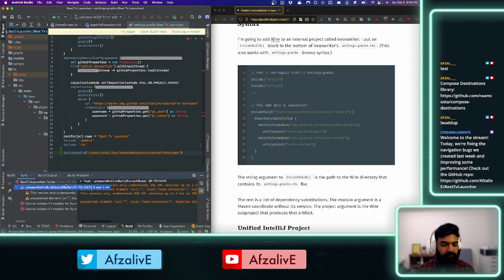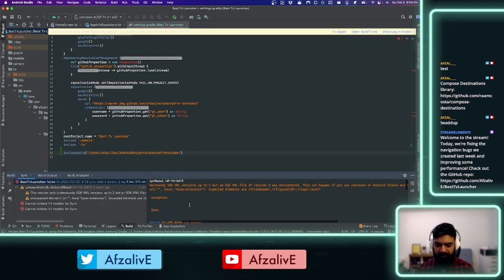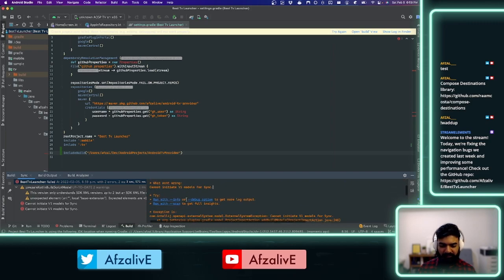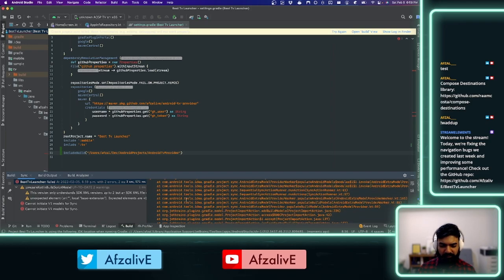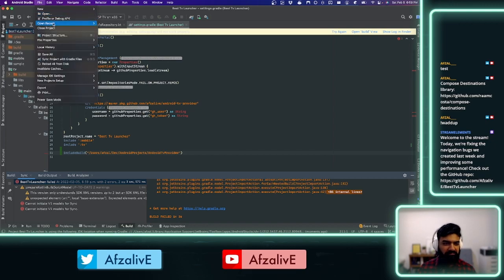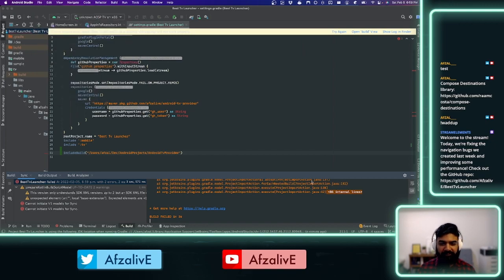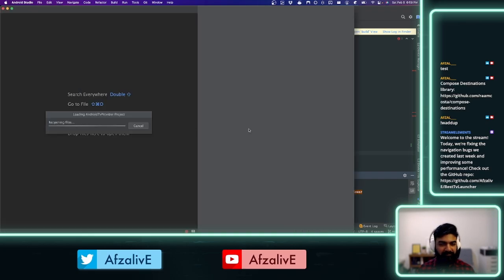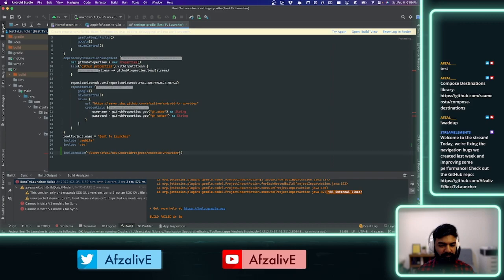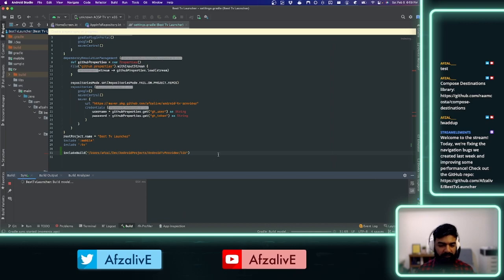Nope, did not work. What's the error here? Only understands SDK XML version 2, but SDK XML version 3? What are these things? Okay. Cool. I guess we'll just do it directly. And delete that. Oh, actually, let's try this first.